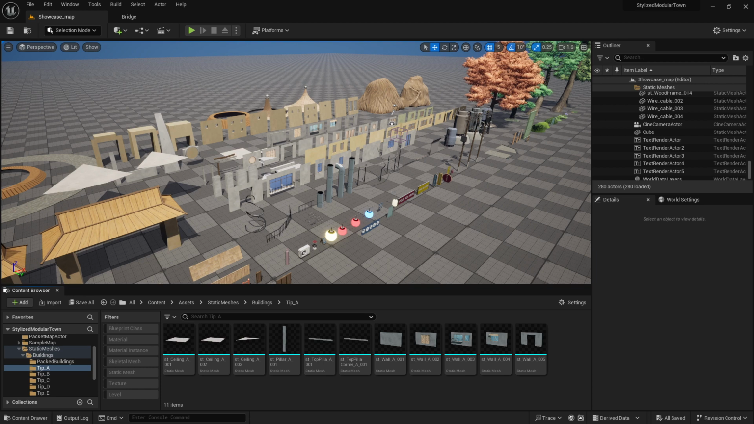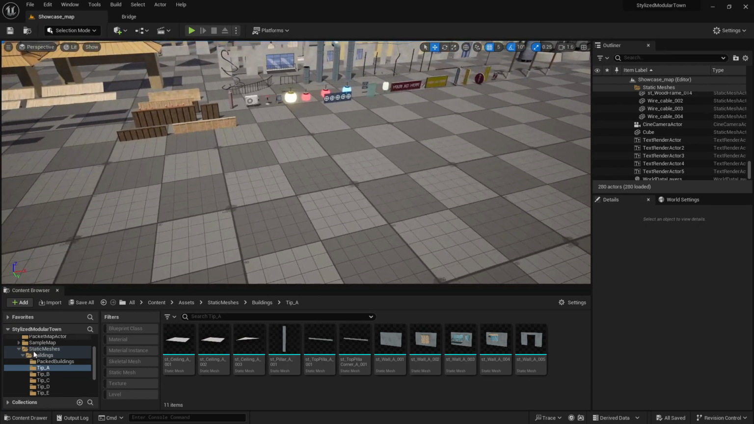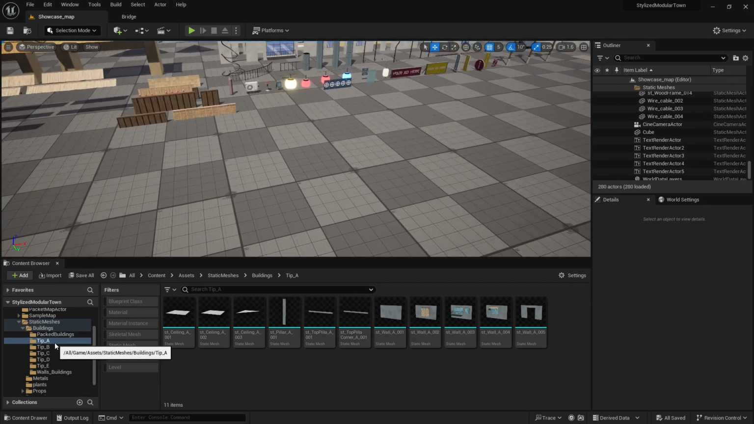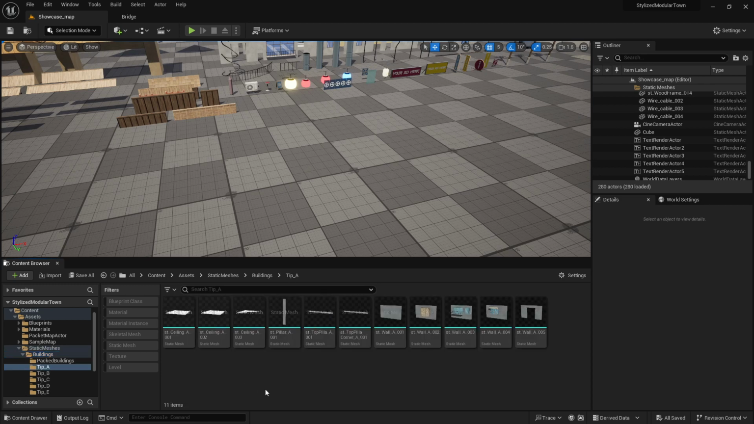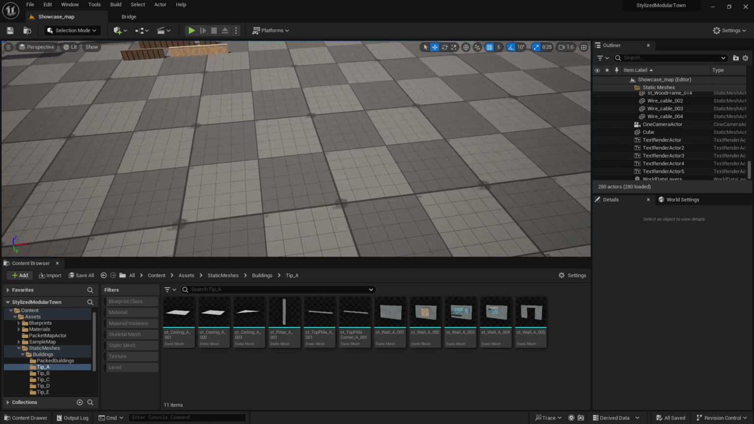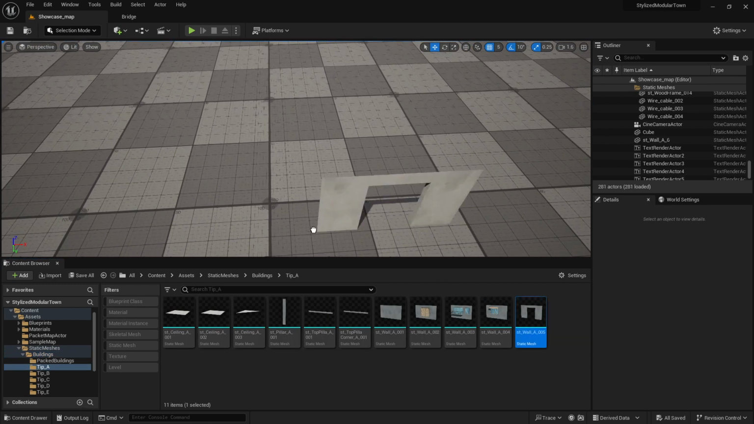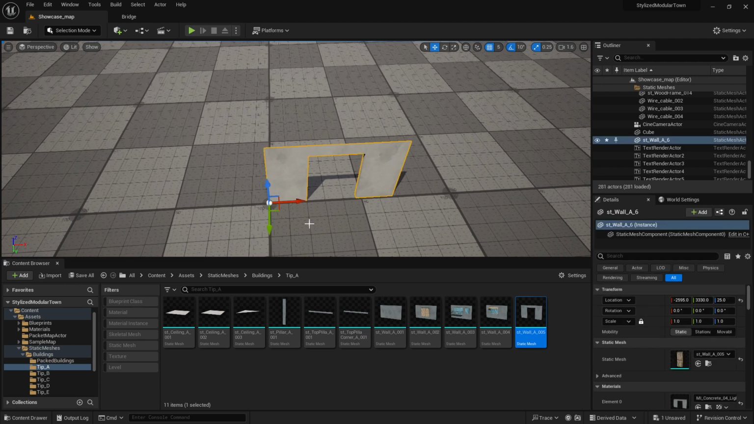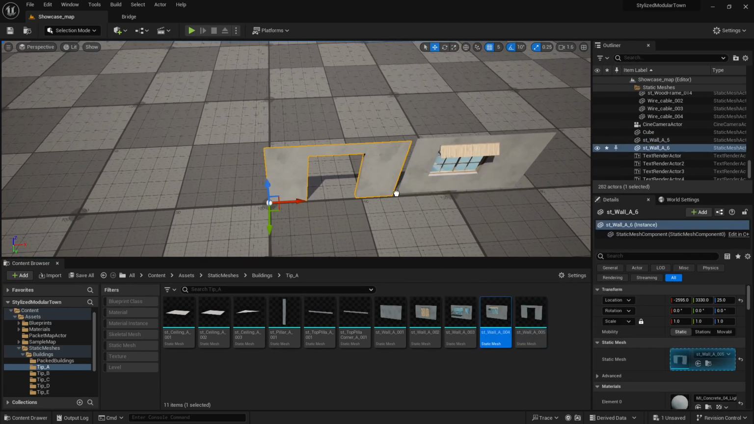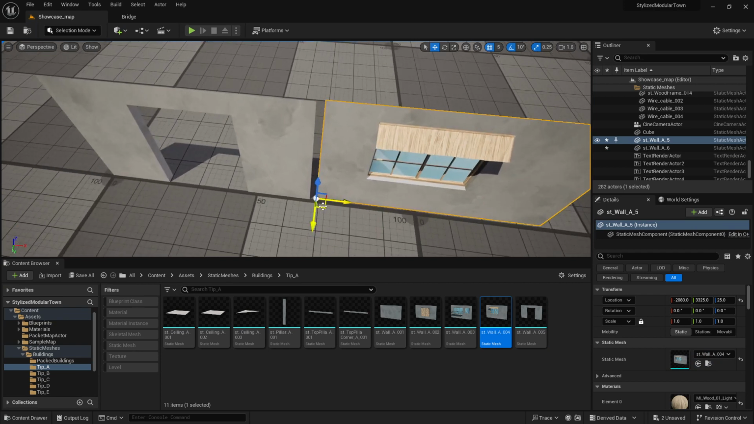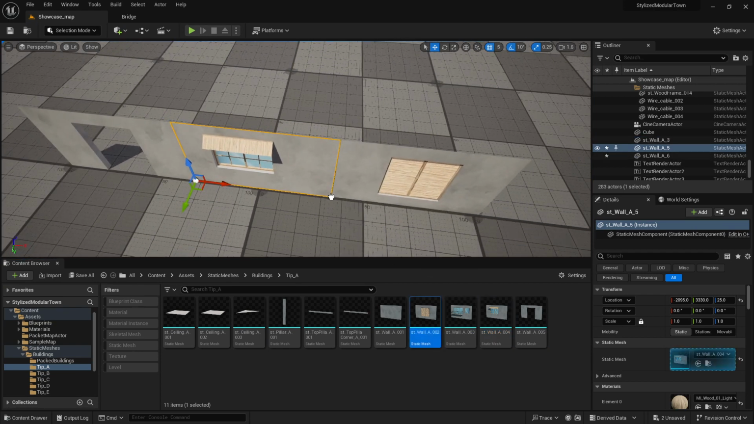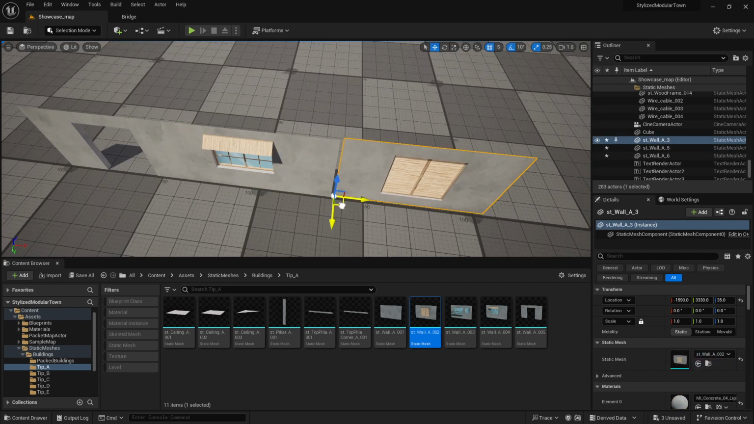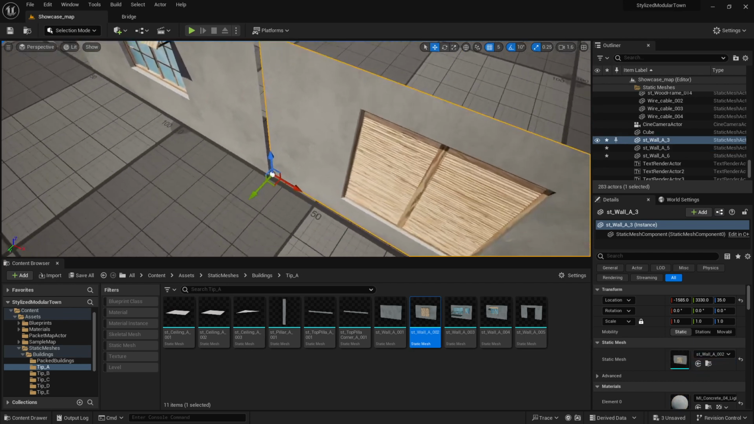So for the start, let's go to the static mesh folder. We have some building types. I'm going to use type A, for example. What we usually do when designing an environment is place each piece in the scene, snap them to each other and put them side by side to create our unique environment.